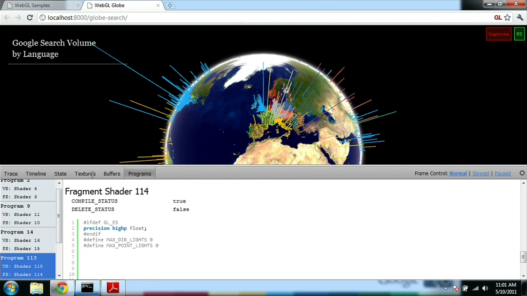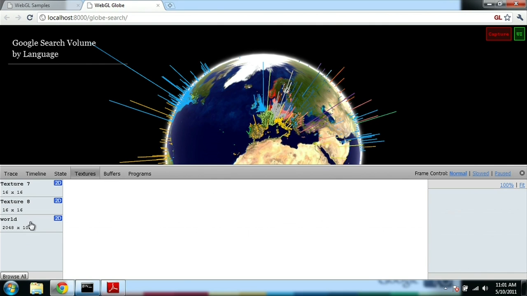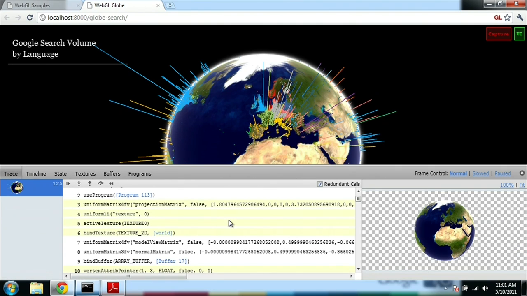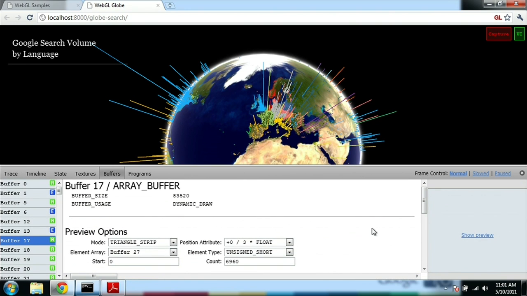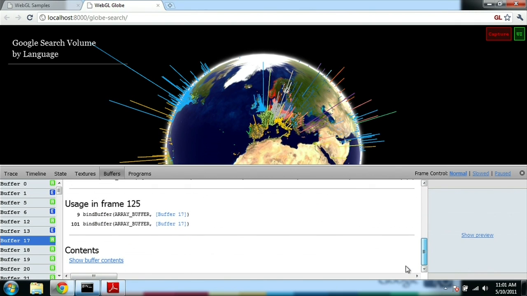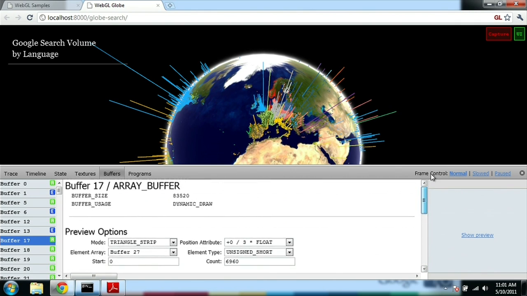I can also look at the textures. Here's all the textures that are used. There's only 3. Here's the world texture. It shows in the bottom right. I could go back to the trace, and I could see that it's setting up a buffer here. I'll click on that buffer, and it'll show that buffer and potentially how it was used and all the data in that buffer. This is a great way to inspect your own program, find bugs, see what's going on, and look at other people's techniques and see what they're doing to include in your own.